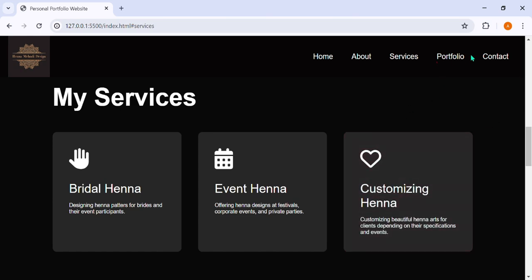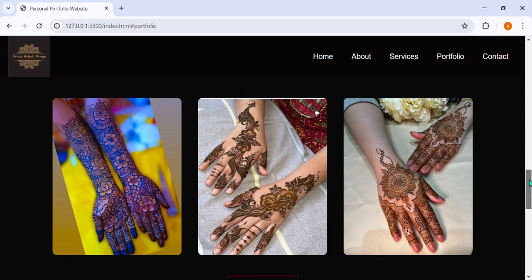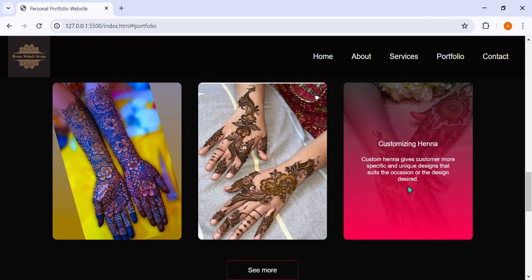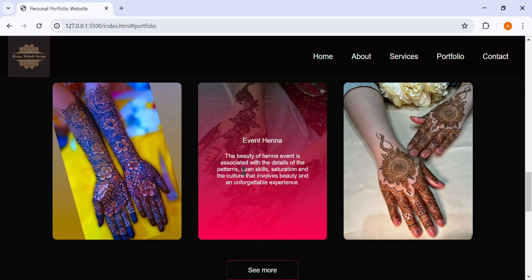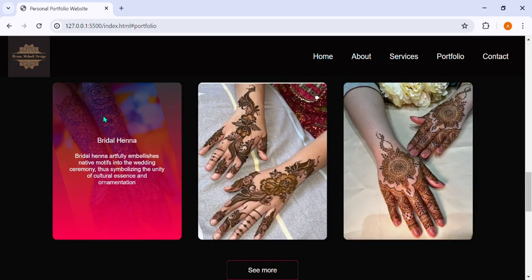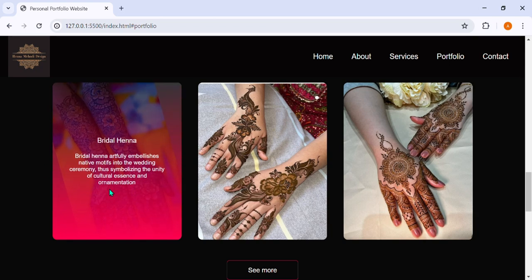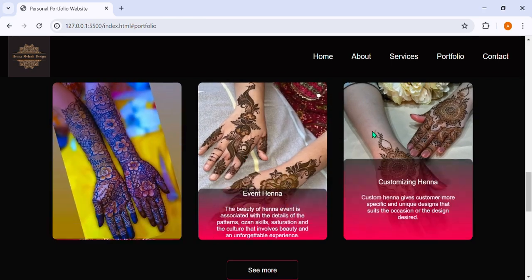Now next, if we go to my portfolio, which is basically my work, and come down, we can see that it displays portfolio work using a grid layout and a hover effect to show additional information which I have added over here. I have described what type of henna I apply in this picture, and the other kinds of hennas that I apply in the others.